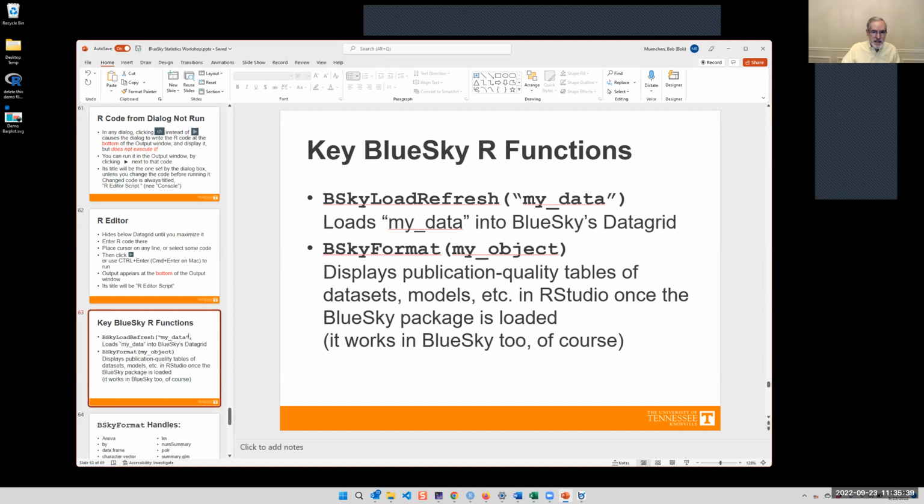Okay, so there are only two BlueSky functions that you need to know about if you're an R user. Let's say you create a data set called My Data, and you want to put it into the data grid. The function is BlueSky load refresh, and you put within quotes the name of that data set, and it'll go in the data grid. What if you use R code to create a model or some other kind of object, and you want to display it in the output window? That's what BSky format does.